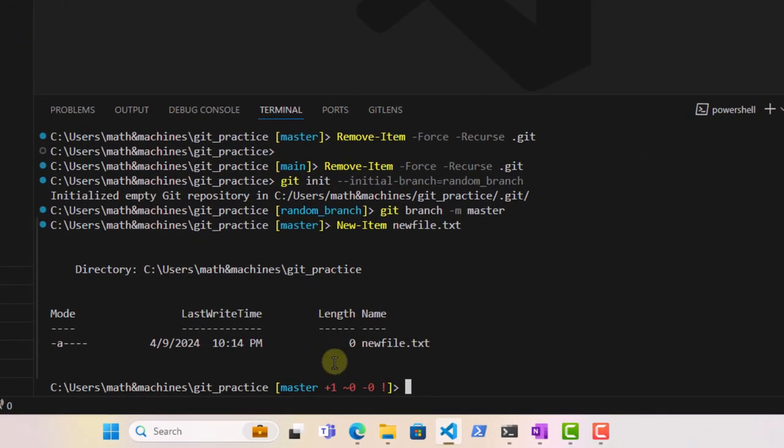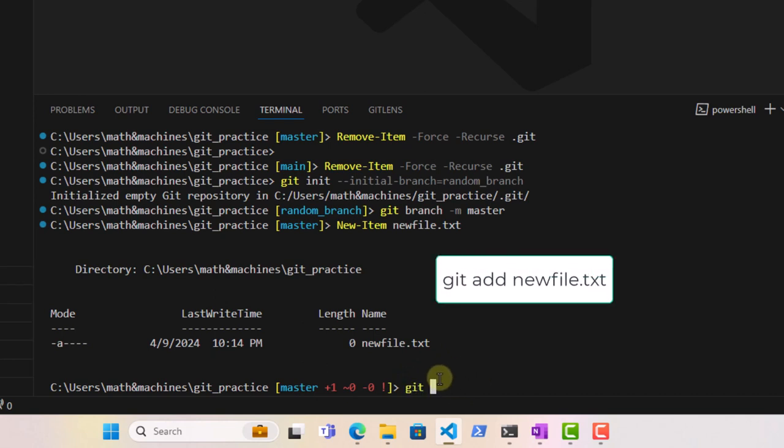And the moment we do that, notice there is a change in our prompt. And that change is basically indicating to us that we have added a new object, in this case a new file, that is yet not committed to Git history. So let us do that. Now there are two parts to committing to our Git history. The first one is where we add that new object.